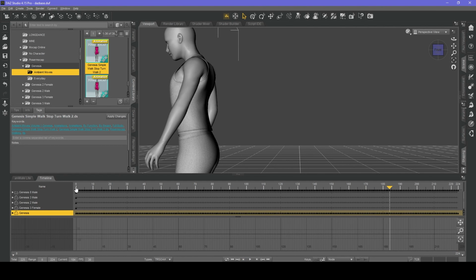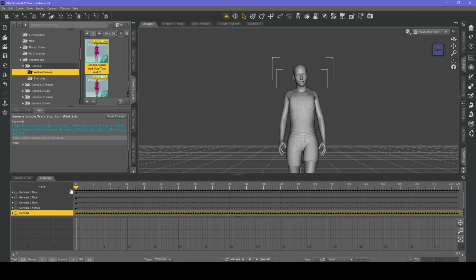Okay, so I've explained that more than I wanted to. If you're here, I'm hoping you already know how to animate in Daz Studio. So we're going to move on now, and we're going to export this animation to Unreal Engine.